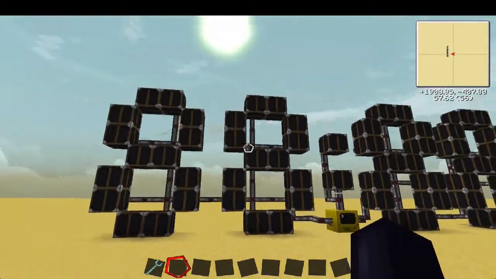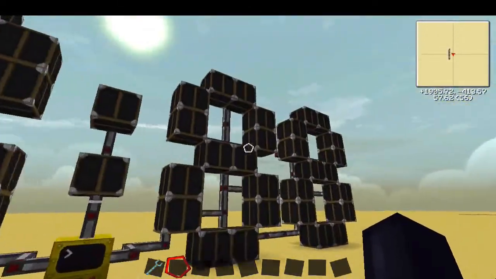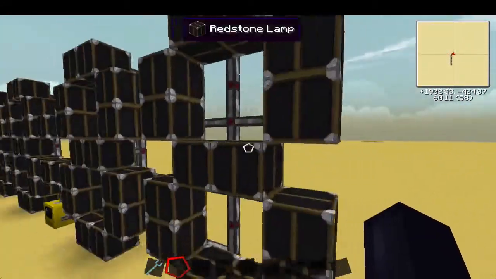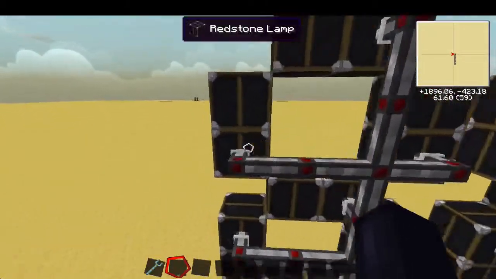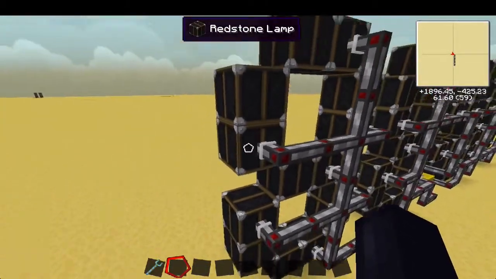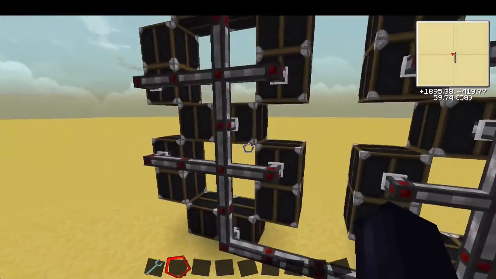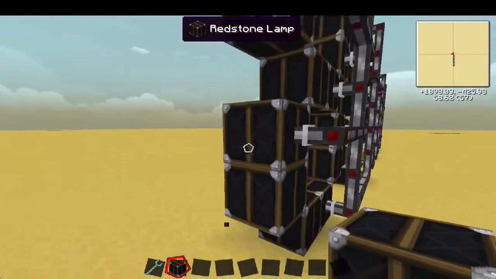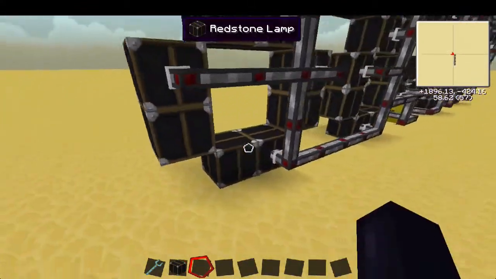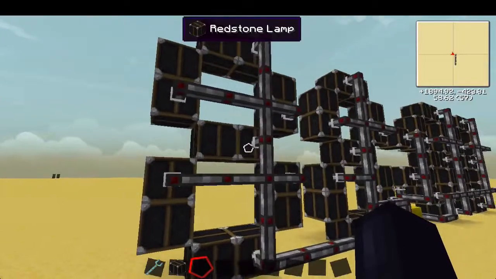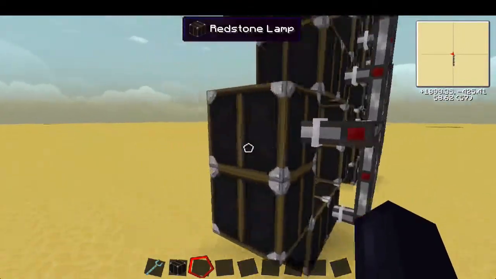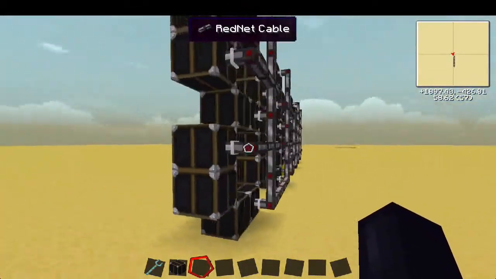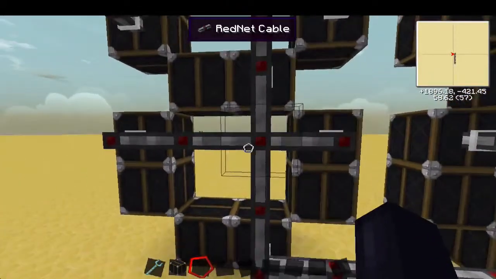We're going to manage the hours with one side of the computer and the minutes on the other side. Does that make sense? I hope so. On the back, as you can see, I only connected one of these lamps on each side. I'm not connecting all the lamps, because as soon as you send power to this one right here, it would automatically power that one. So you don't need to light it all up. You can do this with bundled cables or other things you can use with the bundled output from the computer, like RedPower bundled cables or Mine Factory Reloaded RedNet cables.